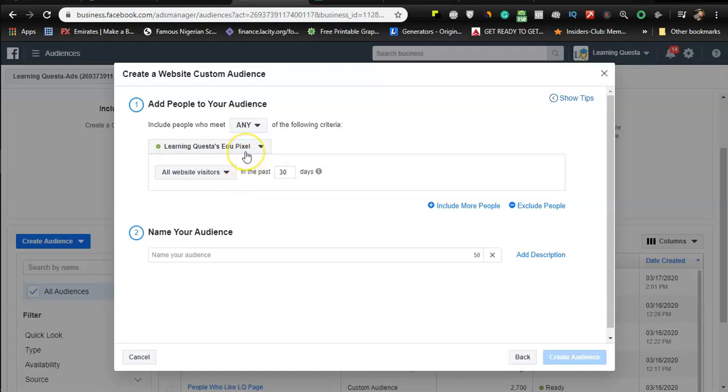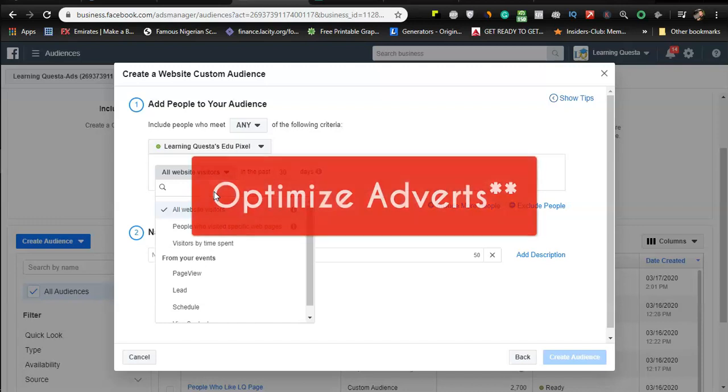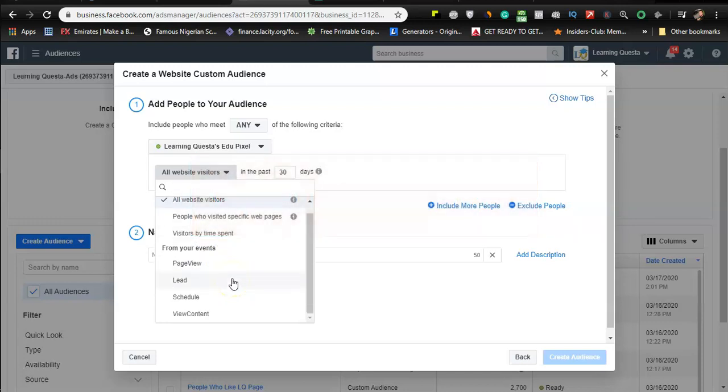So I just selected the pixel for the audience I want to create, and then I can either choose all website visitors, but if I'm trying to create an ad for sales, I don't want to choose all website visitors. I want to be specific for the kind of event I want to optimize my sales for. So Learning Questa is not a business that sells products, but it's a service. So we have events like lead, schedule, and view content.